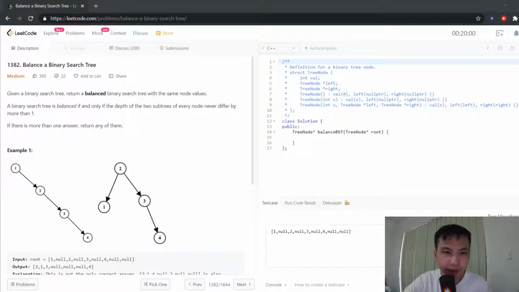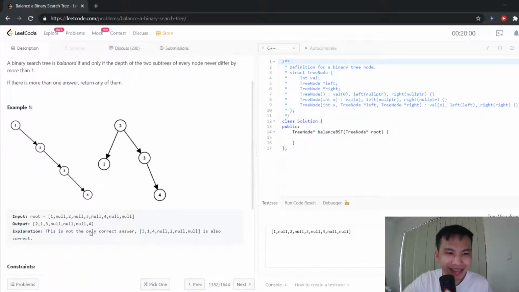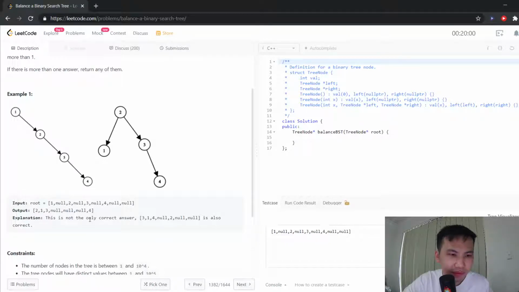Hi guys, today I'll be going through this question, balancing a binary tree. So we are given a binary tree and we want to balance the tree. So basically if the binary tree is out of balance, we want to balance this tree.